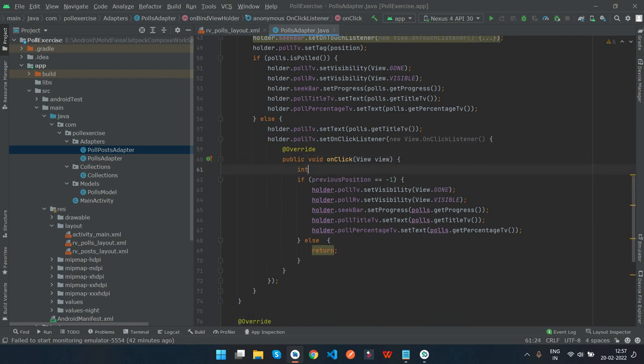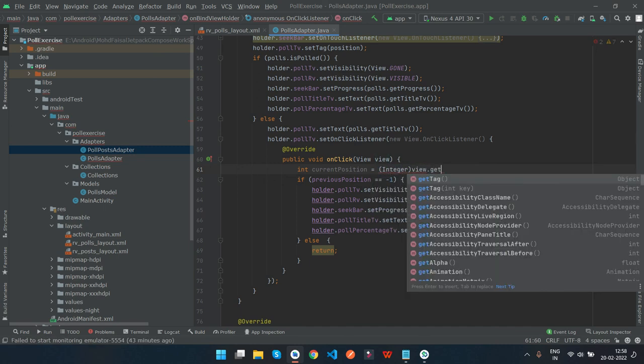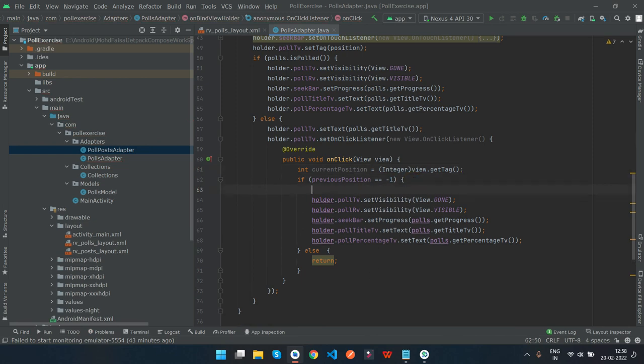integer current position equals integer, we will convert the view's position, so get tag. Okay, this is fine. And here we will set the previous position equal to current position. So the first time, our previous position is equal to minus one, so when we click on the button, the condition is true and it comes inside this one. When we click on the button again, the previous position's value will have changed, so this will not be true, it will just return and nothing else will happen. So this is fine.